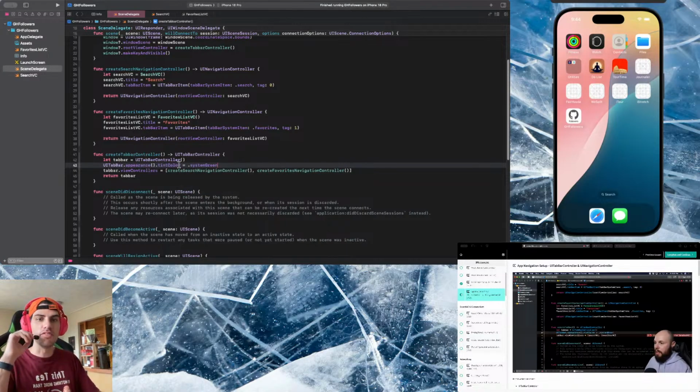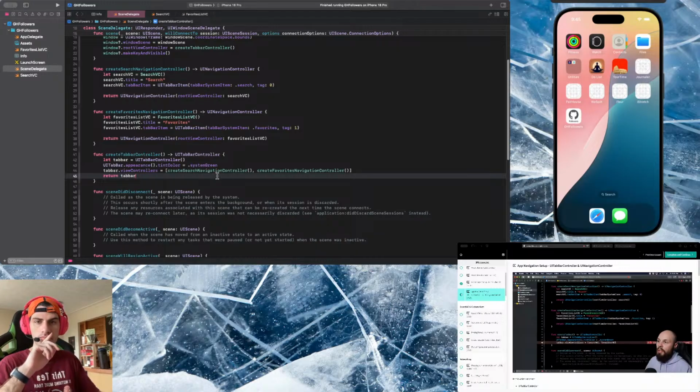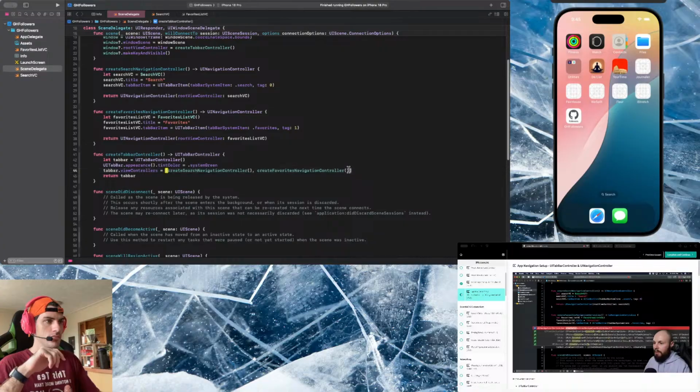Geez, this is so different from what I'm used to now. And we just need to initialize this tab bar with our view controllers, except now we don't have those variables of search NC and favorites NC. So this is where we're going to call these functions that we created here, and they're going to create those. So now we're going to do create search navigation controller and create favorites navigation controller.